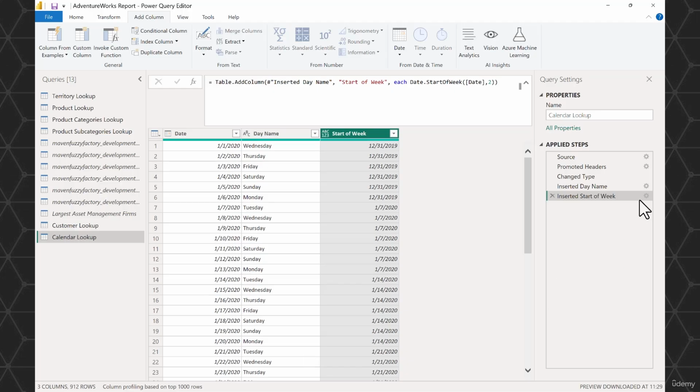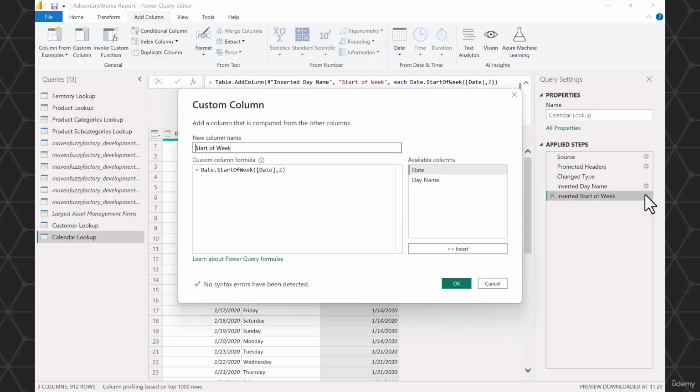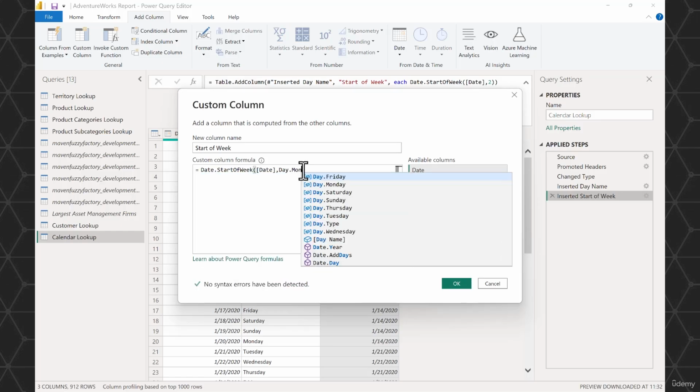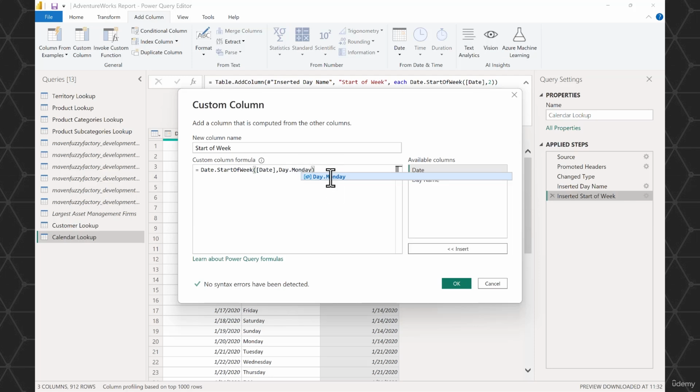So let's actually jump back in to this applied step here. And while this is really straightforward, it's tough for people to read this, right? 2 or 1 isn't a very intuitive or readable format. So our other option here is to update this 2 to something a little bit more readable, like Day.Monday, right? And that is going to show somebody when they're looking at this code that, hey, the day of the week is starting on a Monday.